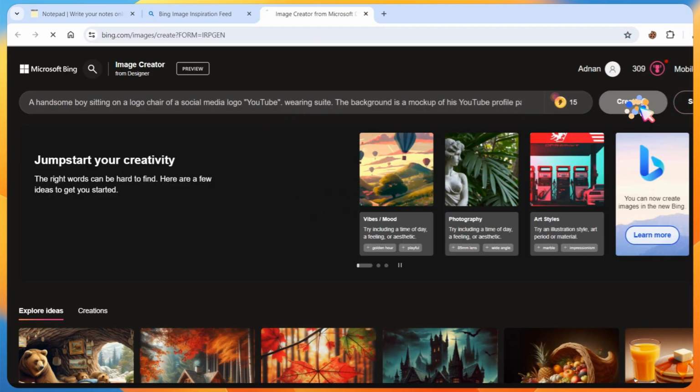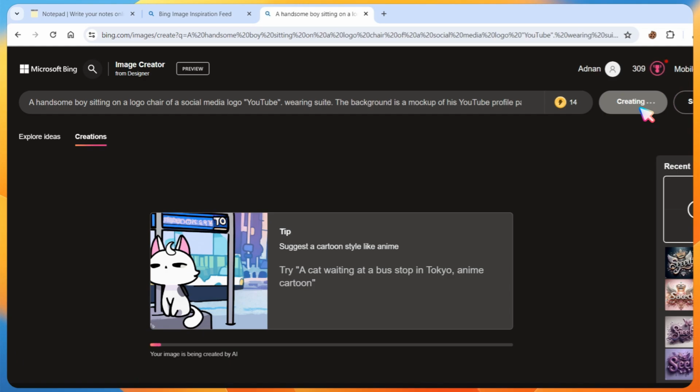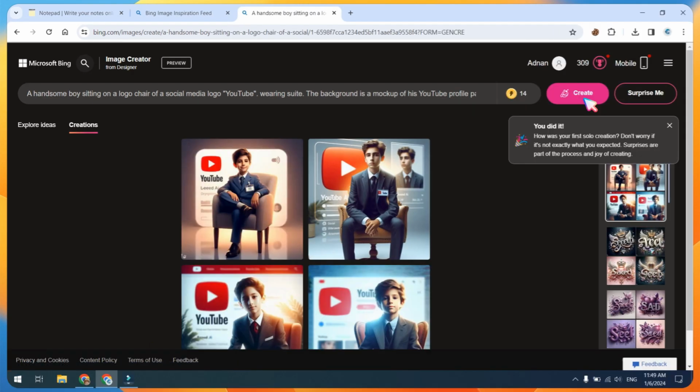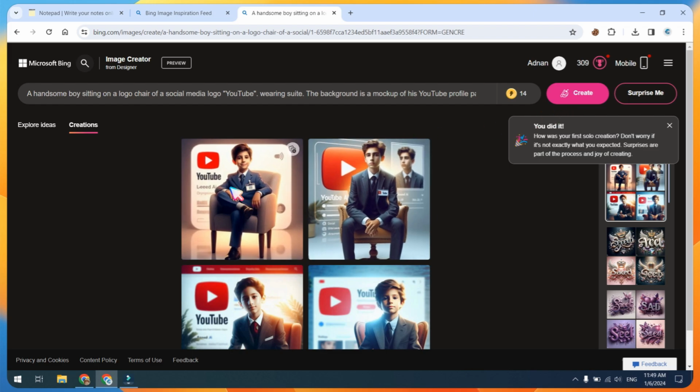Paste the prompt and click on the Create button. Wait for the rendering results. Now open these images and download the one you like.